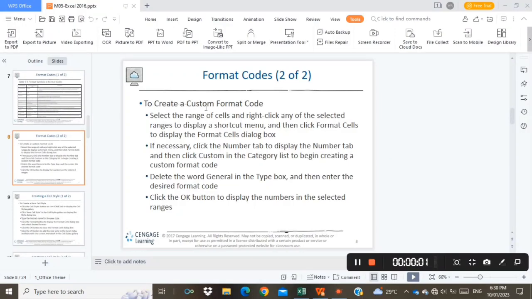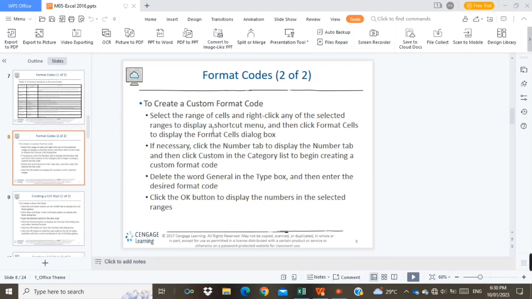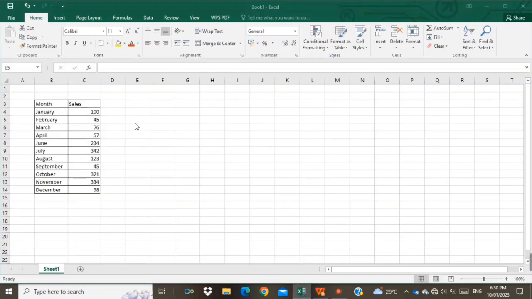For slide number 8, to create a custom format code, select the range of cells and right-click any of the selected range to display a shortcut menu and then click Format Cells to display the Format Cells dialog box. If necessary, click the Number tab and then click Custom in the category list to begin creating a custom format.